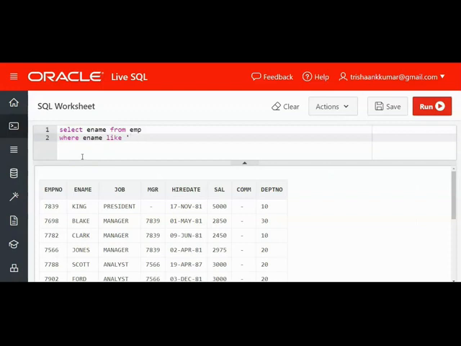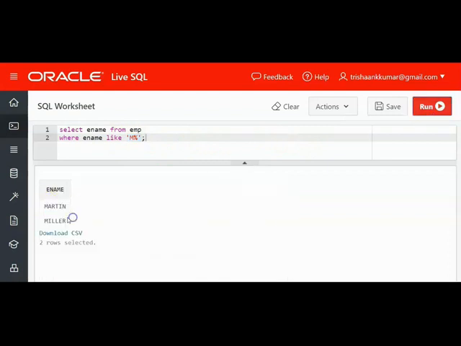That means ename like, and after the LIKE keyword the required pattern must be placed in single quotes: starts with M, and the rest can be anything. Our only requirement is that ename should start with M. After that, whatever it may be, we don't bother. That is what is indicated by the percent sign. So start with a single quote and end with a single quote. If you execute this, we have Martin and we have Miller.